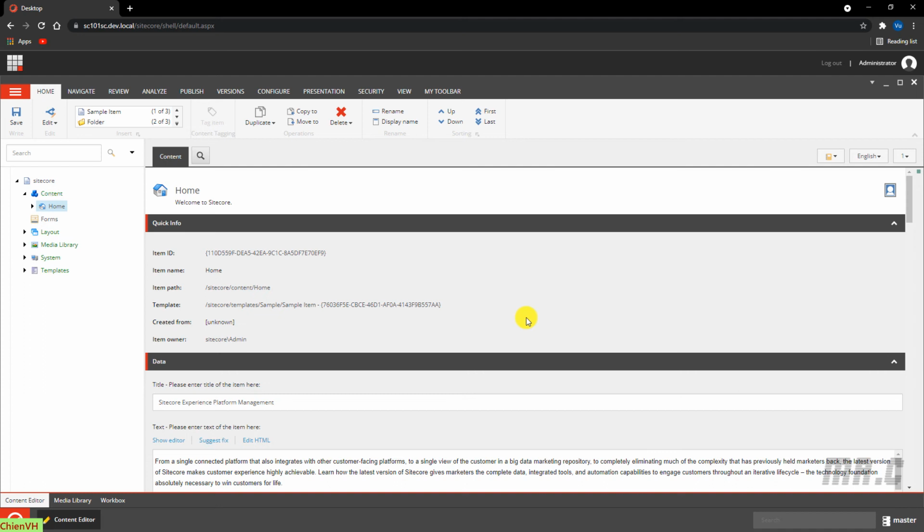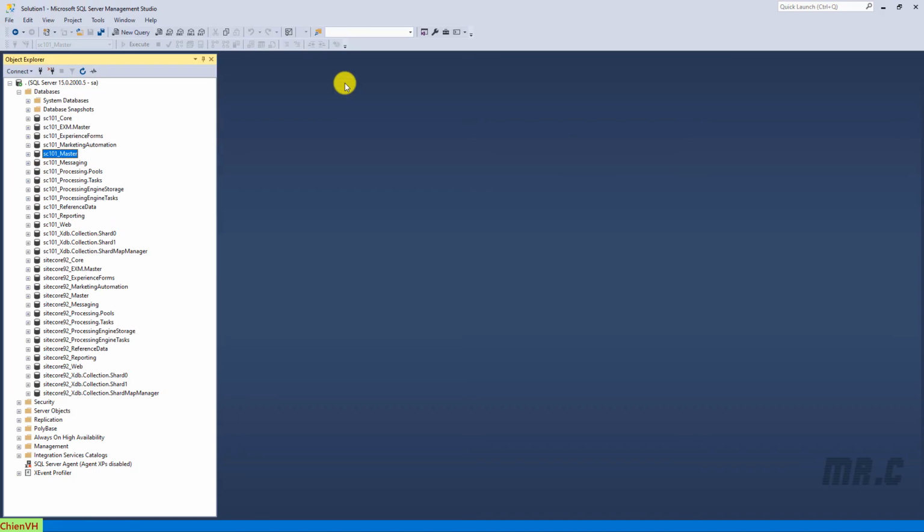Basically in Sitecore 10.1, we have a lot of databases. Let me quickly show you in the SQL Server. 1, 2, 3, 4, 5, 6, 7, 8, 9, 10, 11, 12, 13, 14, 15, and 16. Basically in Sitecore 10.1, we have 16 databases. However, if you are the content editor, you should only take a look at the master and web databases. That is sufficient for you to manage and operate the website.